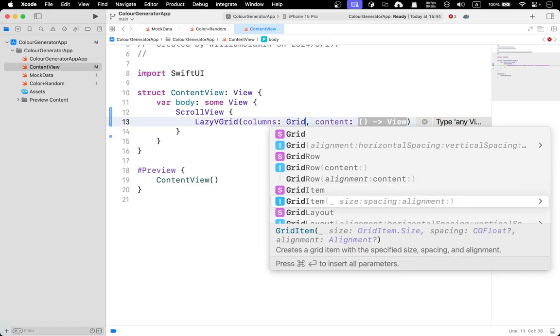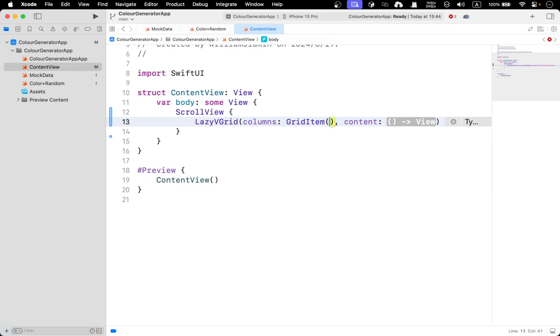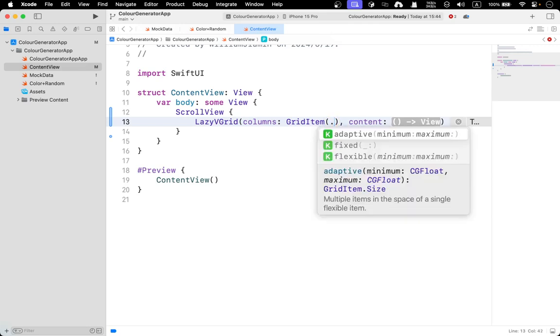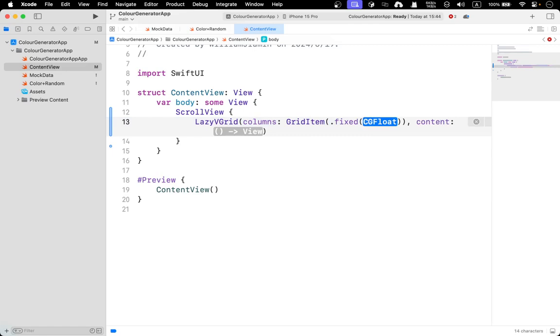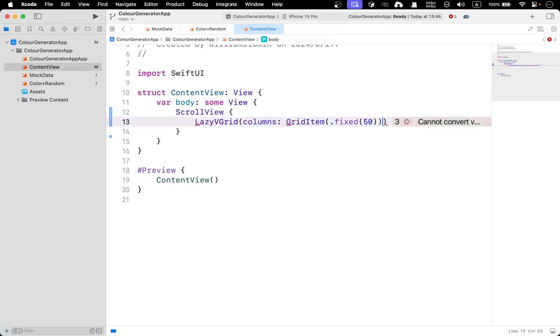We have size, spacing, alignment. Let's pass in a grid item, and can I say a specific fixed CGFloat? Let's say 50. Okay, so that's it. And then in the content view, yeah, we can delete all that. So just a simple lazy grid. Yeah, let's get the contents ready.